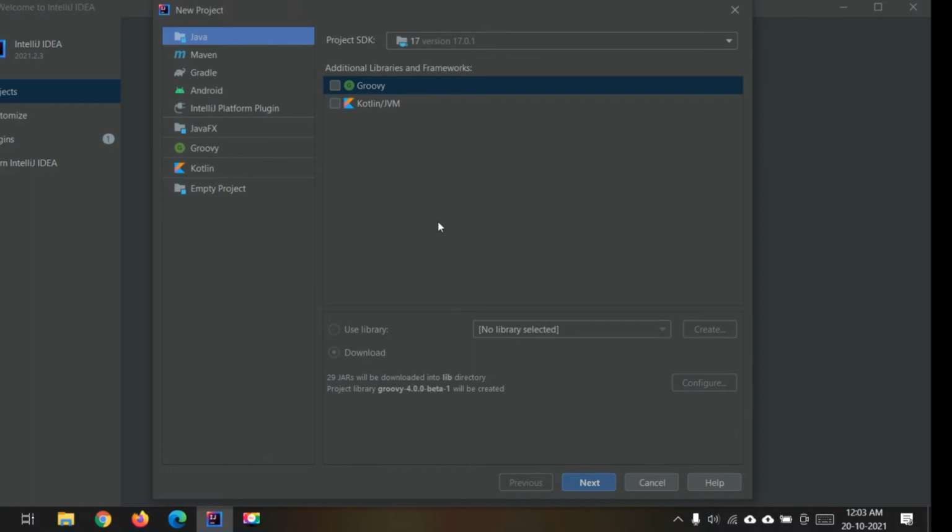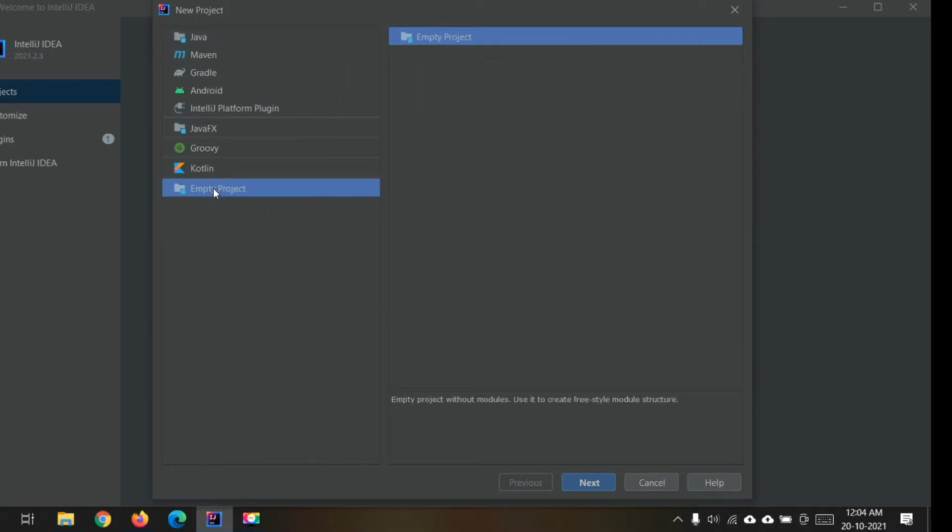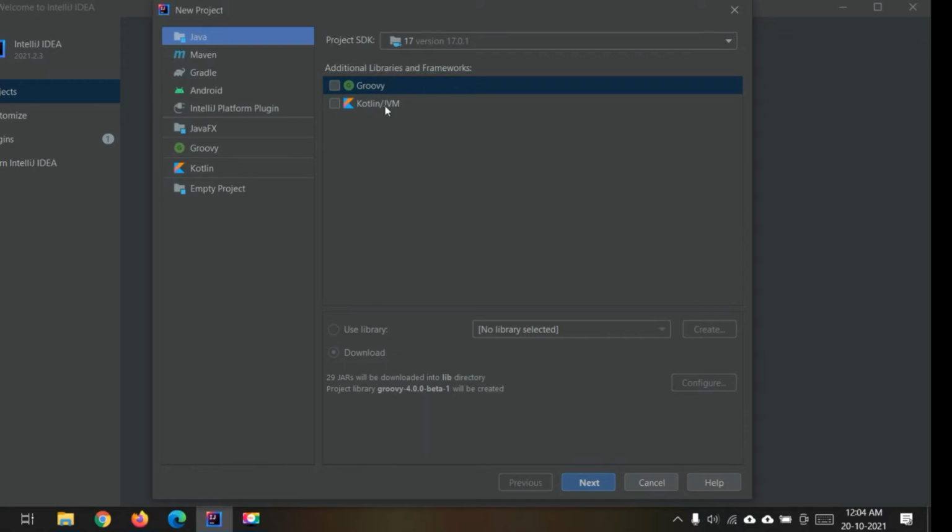Okay, so on this page it will ask you which kind of project you are going to make, because IntelliJ IDEA supports many different kinds of projects, like plain Java code, or maybe a Maven project, Gradle project, Android, even JavaFX, Groovy and Kotlin. So these many kinds of projects are supported. You can choose any of the options. You can choose an empty project also, where you can provide all the structure or the configuration on your own. Let me try this, or maybe you can go with Java, the first one, and I'm not choosing any Groovy or Kotlin. It's a very plain application that I'm going to make.